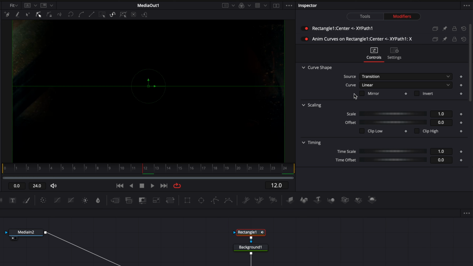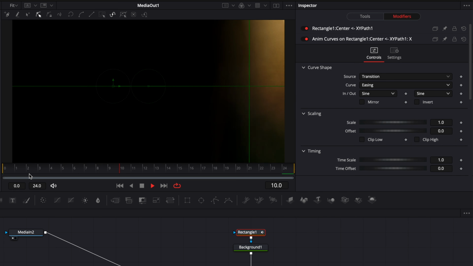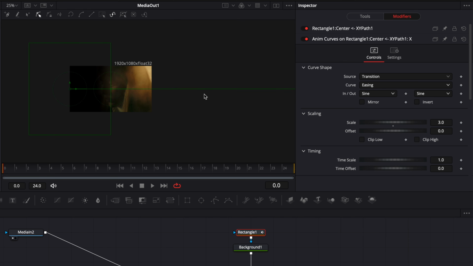Now here, I'm going to first start by changing the curve from linear to easing, and then we're going to choose sine for the in and sine for the out. And as you can see, we have an automated animation that goes across the frame, but still we need to adjust some things so it's completely out of the frame at the beginning and completely out of the frame at the end. To do that, we're going to change the scale. I'm going to put the scale at 3, which basically increases the distance that the center of the rectangle has to travel. So the best way to show you that will be to unzoom so that you see that green line.